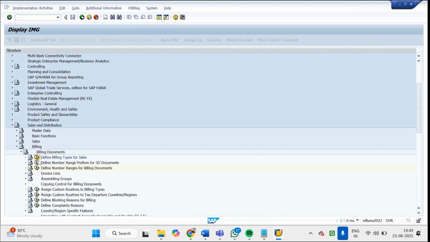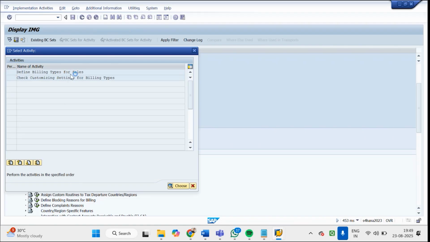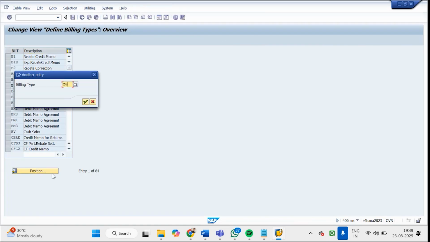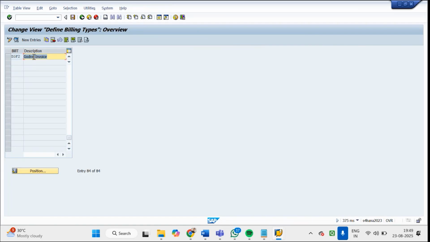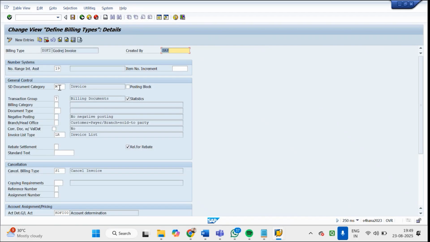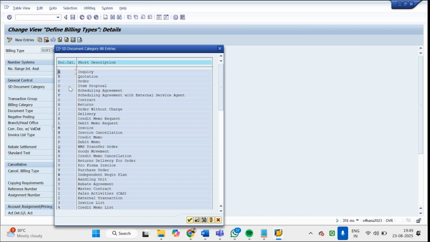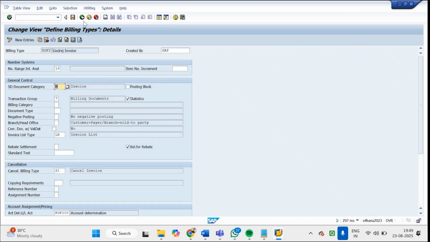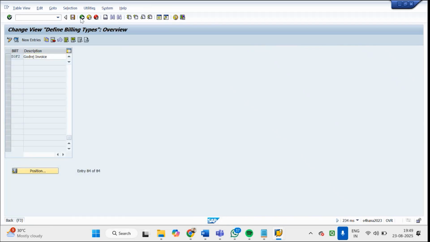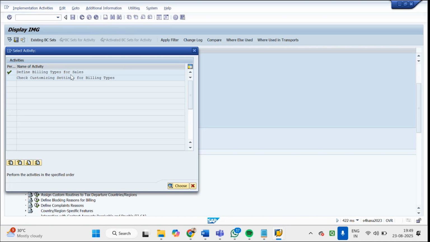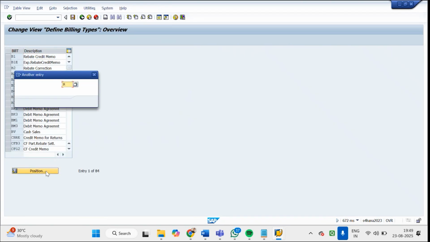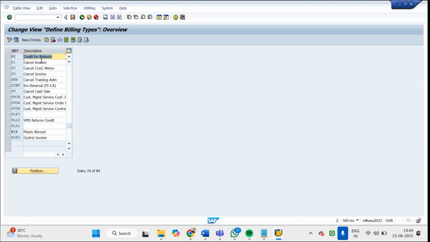Now come back to define billing type again. Here we select the billing type. Second important point is document category. This is the same like inquiry, quotation, order has a category. So this is the invoice, a standard invoice we issue to the customer, so it is under the category M. Okay. But there is another billing document also we have, for example return billing. So return billing we have RE. See, RE for credit for return.